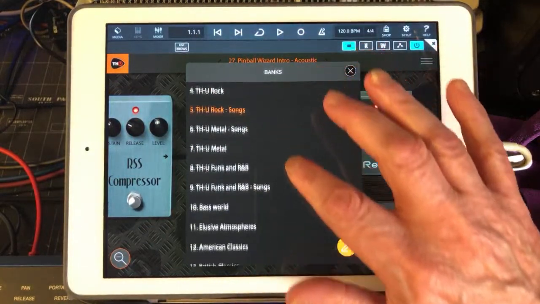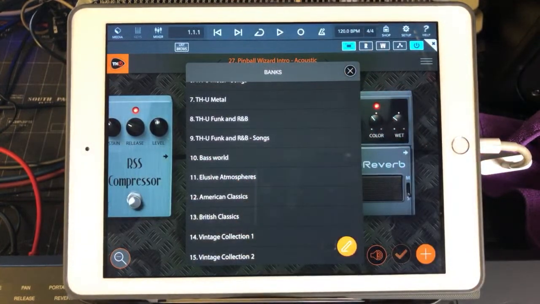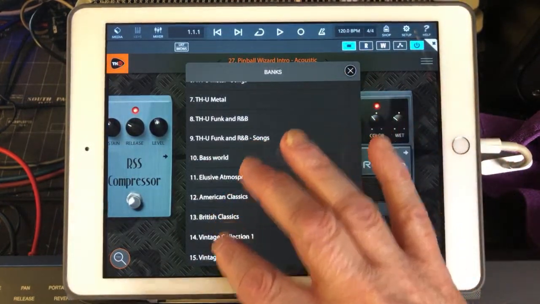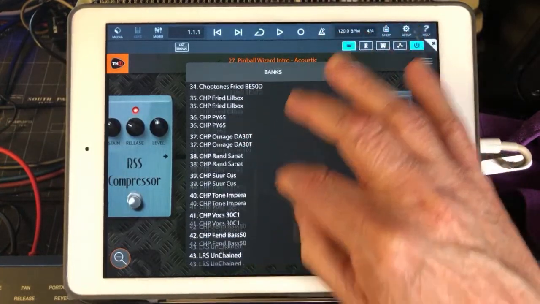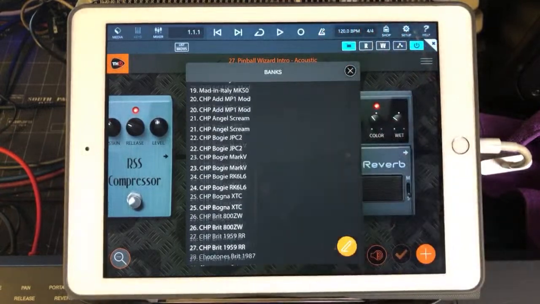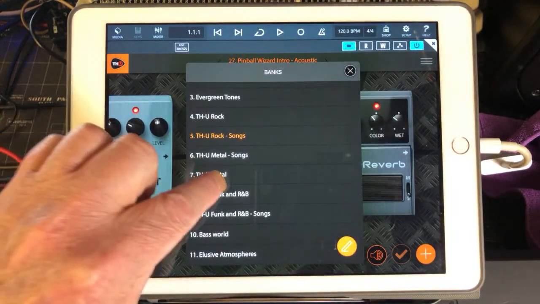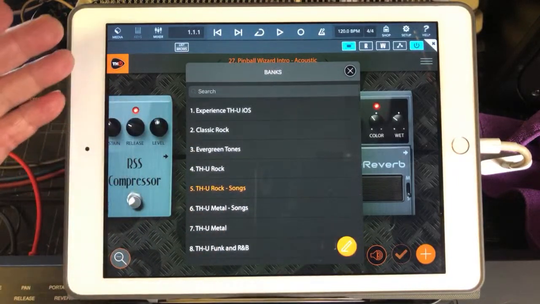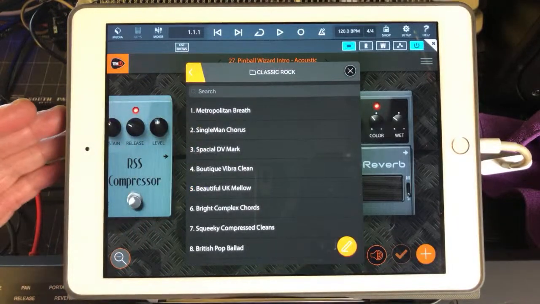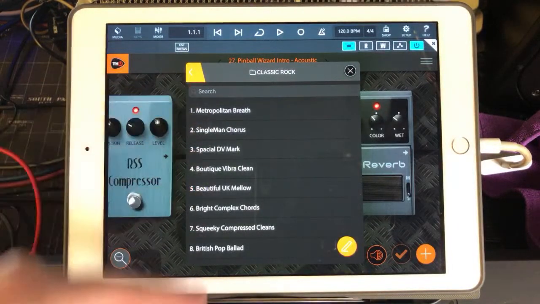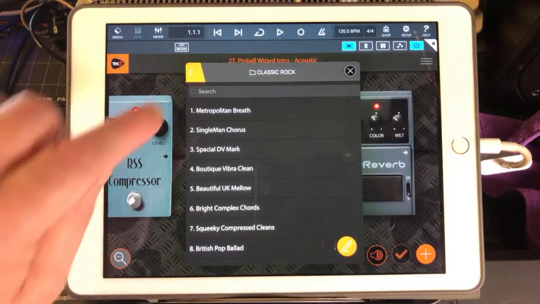When you get the full version, you'll get everything up to Elusive Atmospheres. And then from there, 12 American classics, British classics. These are the rigs, and you can see there are a lot of different rigs, different from what they've got in their full version. So then you choose your Experience THU iOS, and then you've got classic rock. You go into the preset of an internal bank. So you could choose like this.